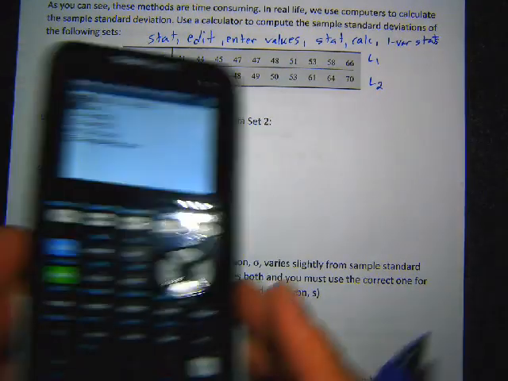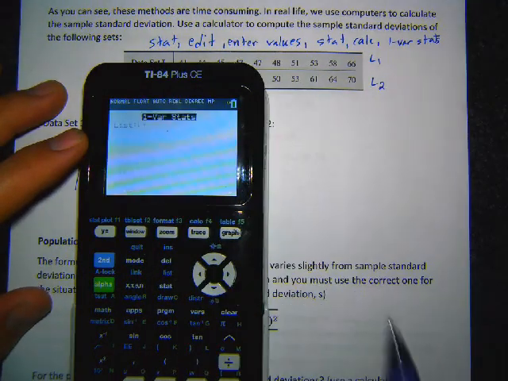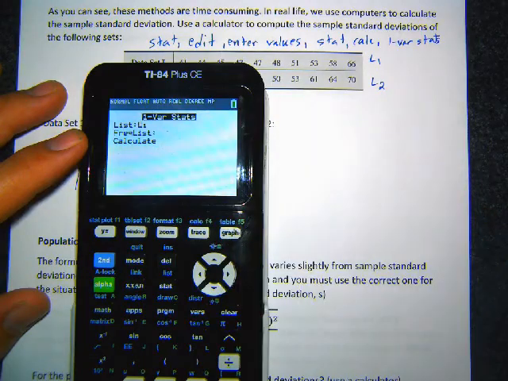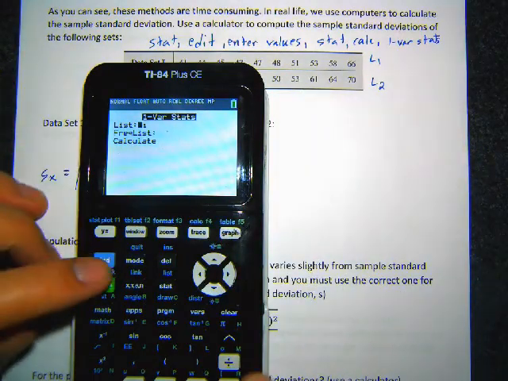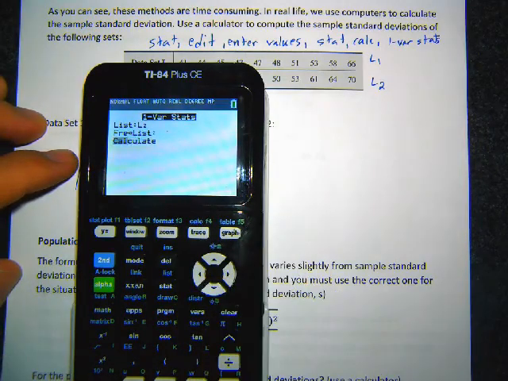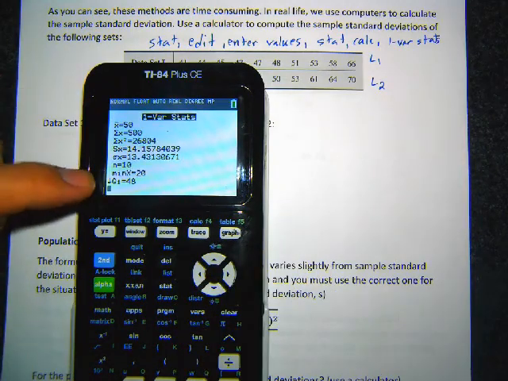And again, when you hit Stat, Calculate, 1-Var Stats, just make sure you have the right list in there. So if you're doing list 1, make sure it's list 1. When you're ready for list 2, you just hit second, type in list 2. So I got list 2 in there. And now I can go ahead and calculate, and it'll give me the data for the second list.